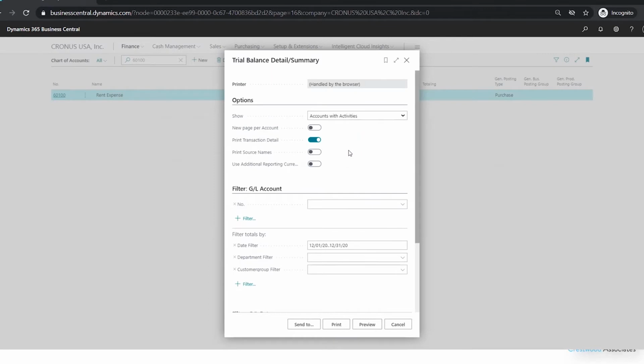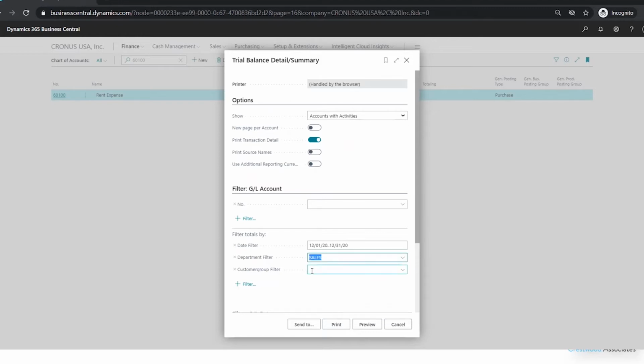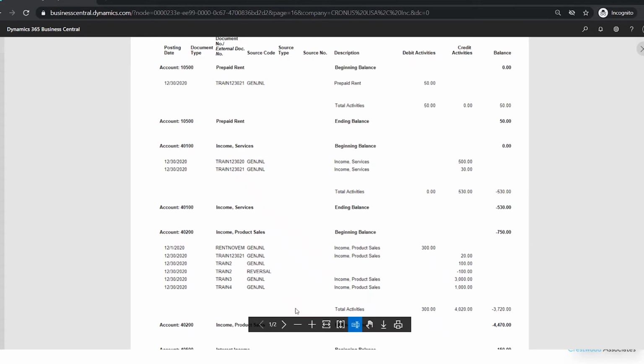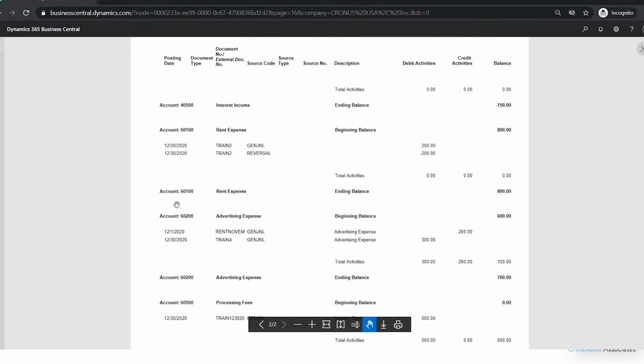Another thing we could do from here is we could actually filter by department. So we'll put in that same filter for sales as an example. And then we'll preview that again. And now we'll see that everything's restricted to only the sales transactions. So if we go down to our rent expense, you'll see we don't have anything there. And the advertising expense has a couple transactions. So this is filtered down quite a bit.